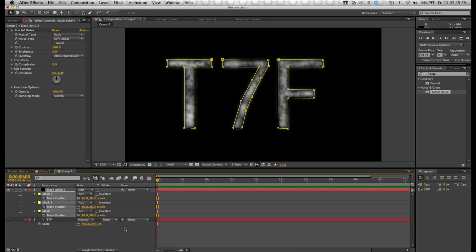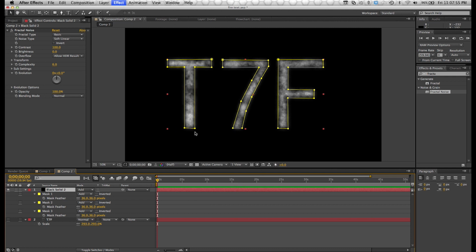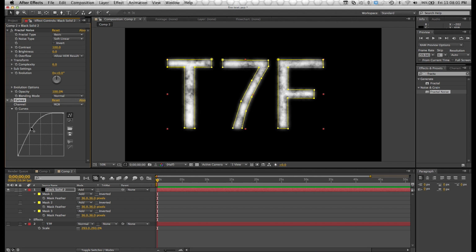Alright, now that they're feathered out, we're going to select our layer, then go to effect, color correction, and curves. Now that we're in curves, I like to bring my RGB up to make it a little brighter, and then go to red, bring up red, go to green, bring green up a little bit, and then go to blue and mess with blue. Basically, you just gotta mess with these until you think it looks good, in the fiery color that you'd like.